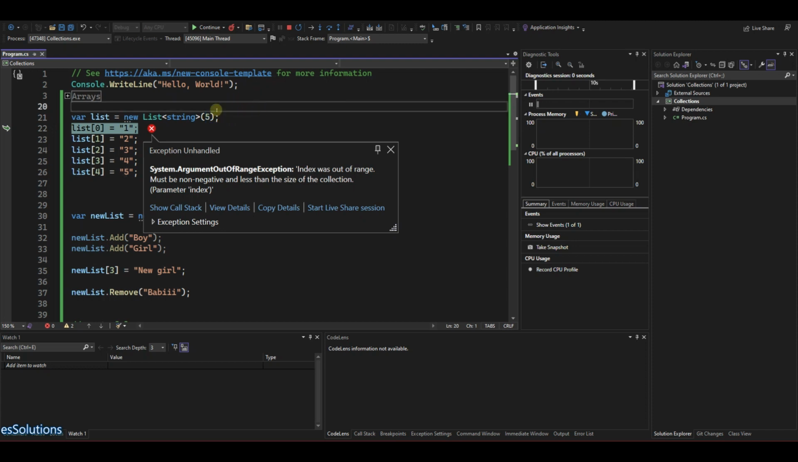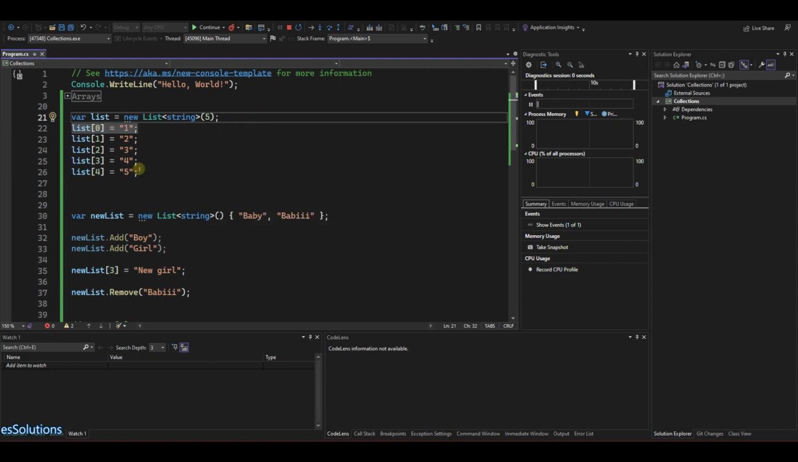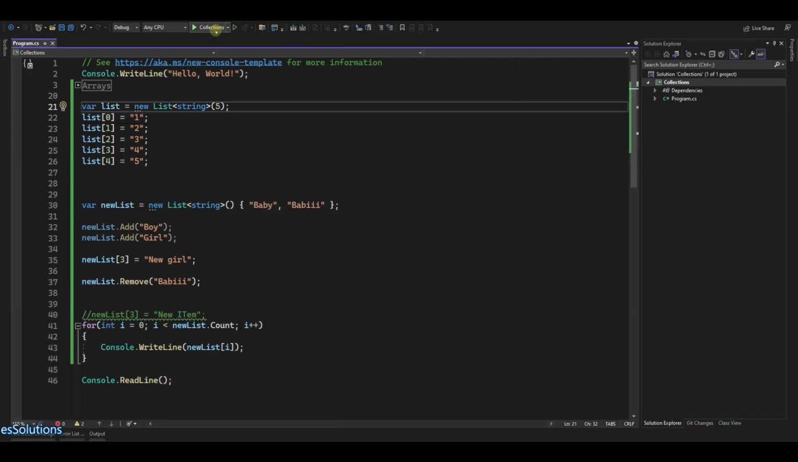So that's something you should note: even when you tell it the specific size that you want to work with, it doesn't go ahead and put items there for you, and it doesn't mean that any item exists there. So you cannot access any index for an item that has not been added. This is something very important. So this is how the list works.